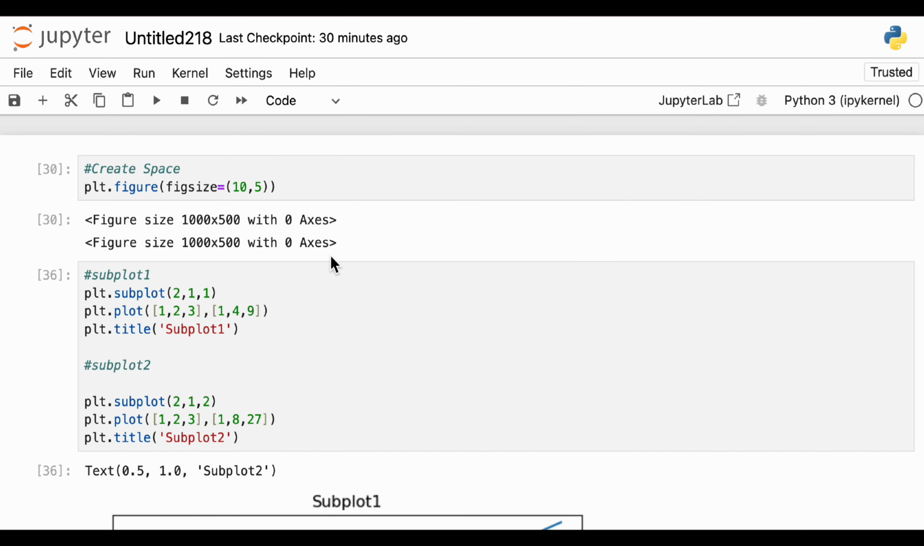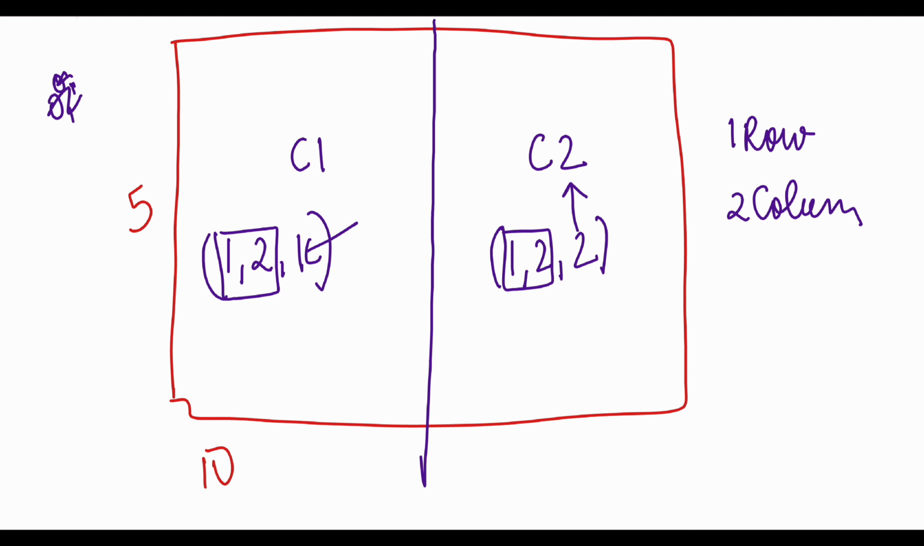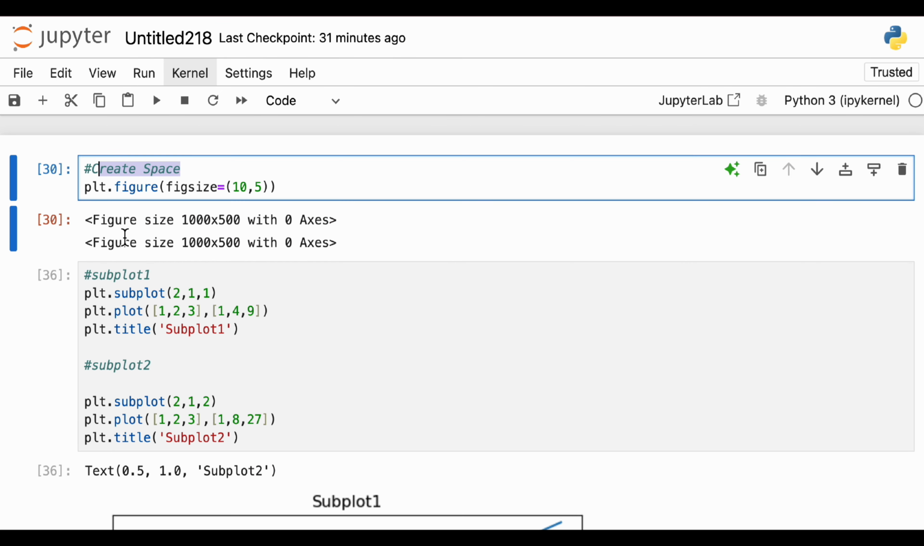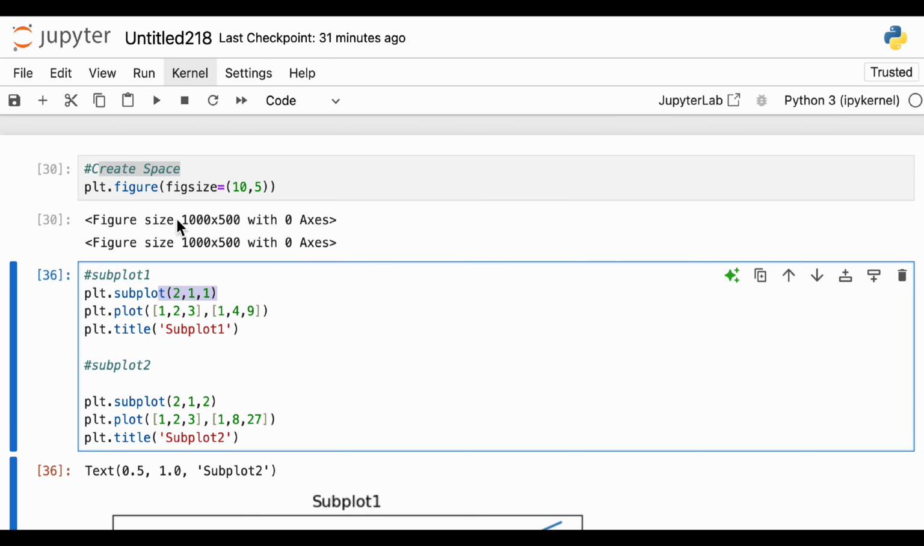So this is basic subplotting. I hope you understand that. First of all, we define a white space here, then we split those white spaces, and then we define each chart. Now you can generate multiple charts, for example, 10, 15, 16, however many you want. That's how it is done.